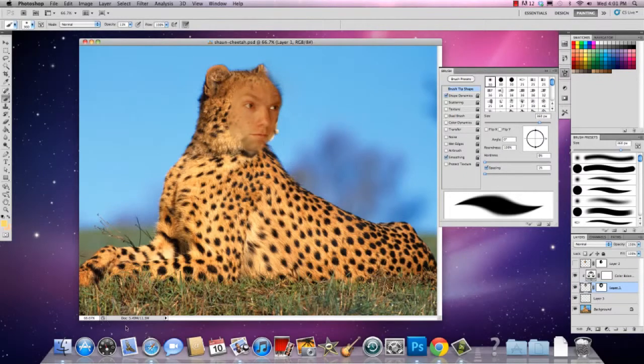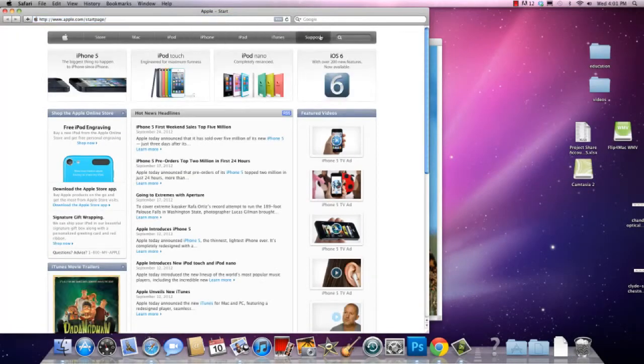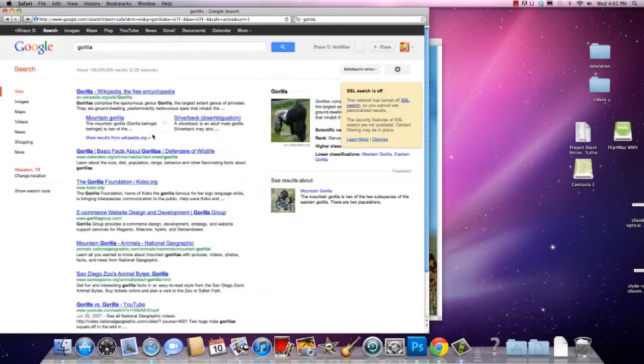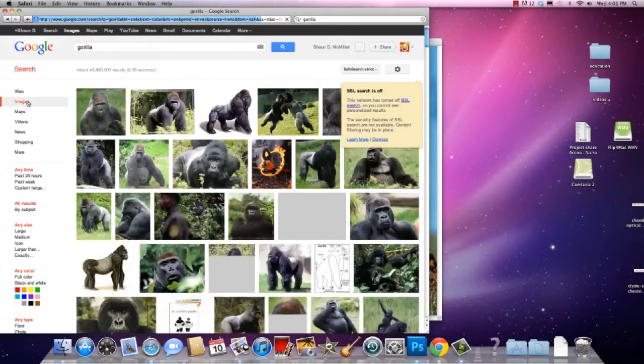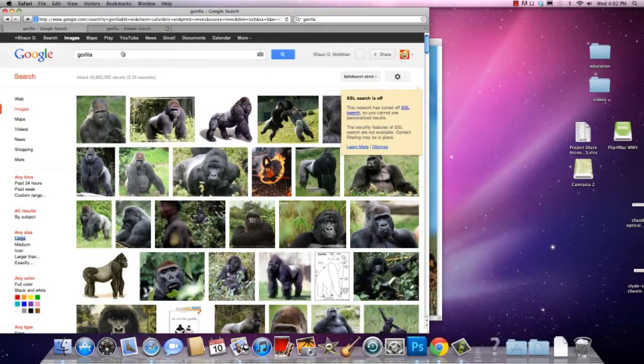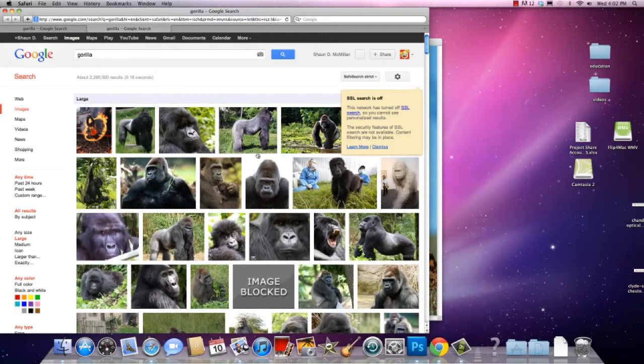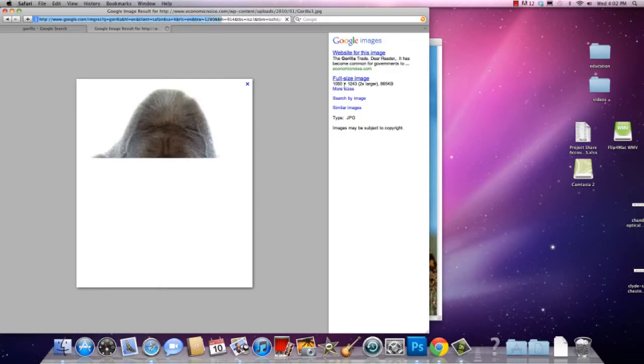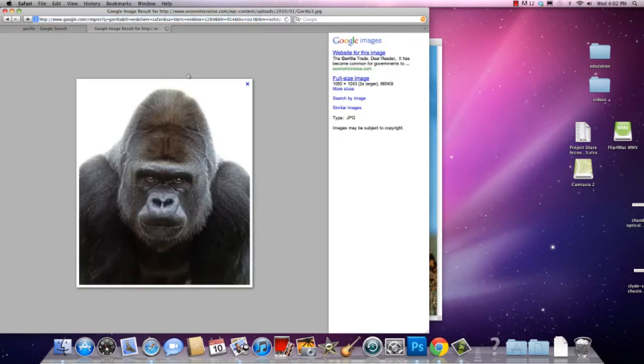So let's go ahead and switch over to the internet, and we're going to go to Google Images. And this time I'm going to search for gorilla, and then I'm going to go to Images. And we only want to work with high-res images, so we need to click large. The browser's not working properly, so I'm going to control-click on it, and then go to Open Link in New Tab, and these are my large images. If I click on any one of these, you'll see that they're more than 1,000 pixels wide or 1,000 pixels tall, which is what we want.